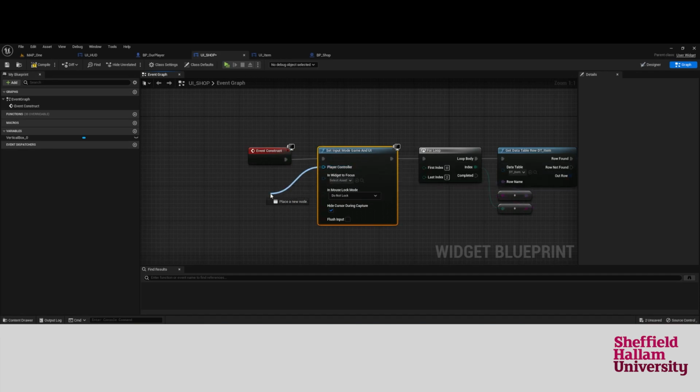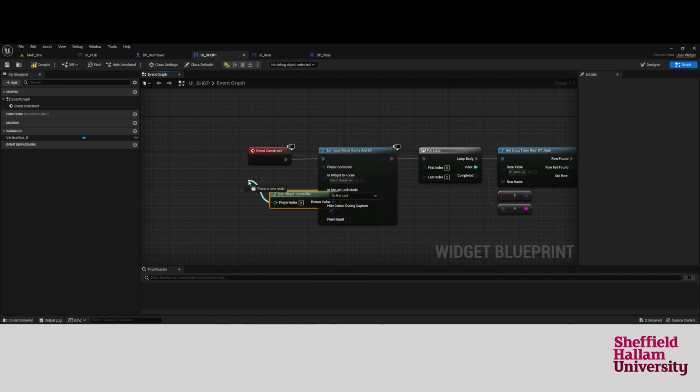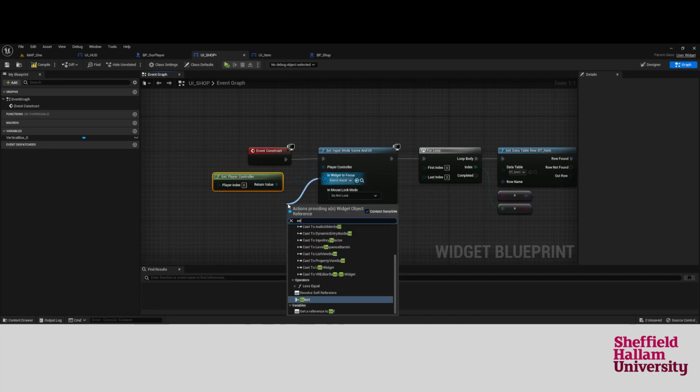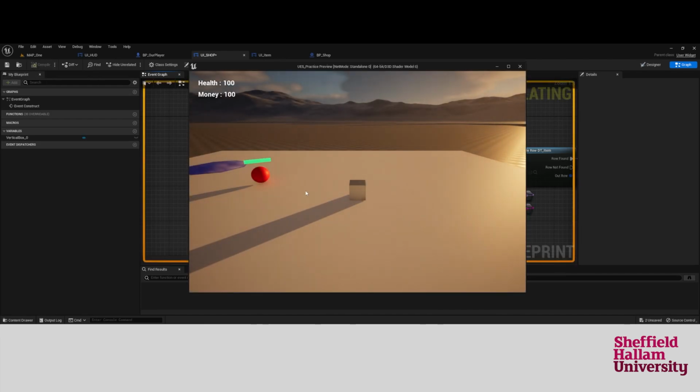So the first thing we need to do after we've got that is cast to the player controller. So we just need to get player controller. I'll go into there. And then the widget in focus is actually this current widget, so we can just get a reference to self. So just type in self, and that goes there. We don't want to hide the cursor, we don't want to flush the input, so we now compile that.